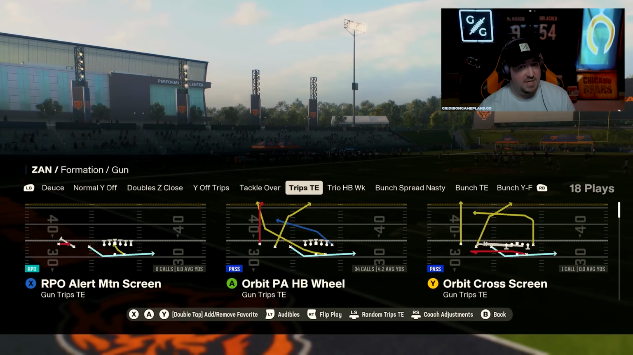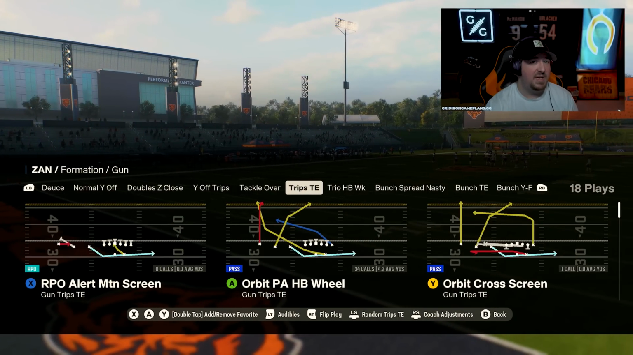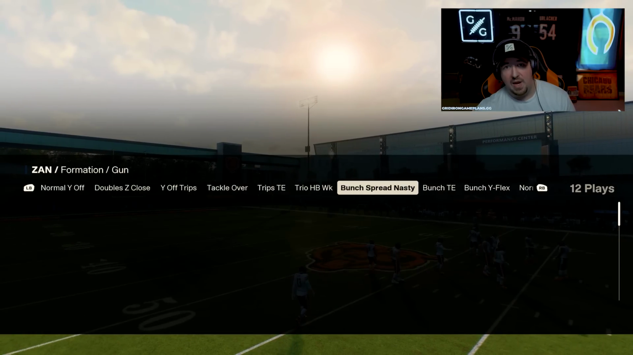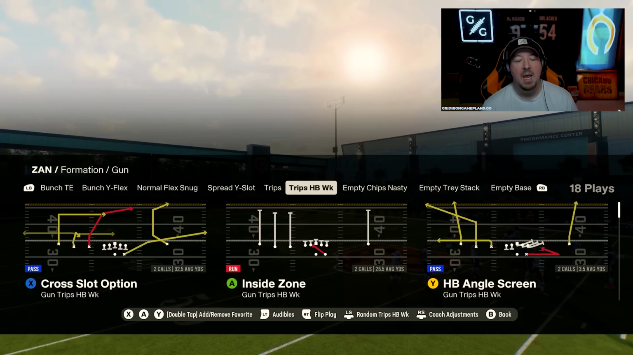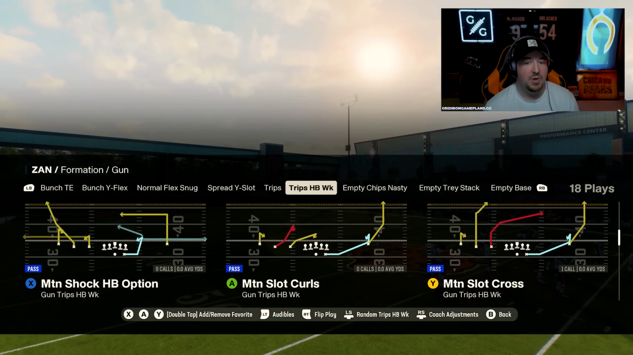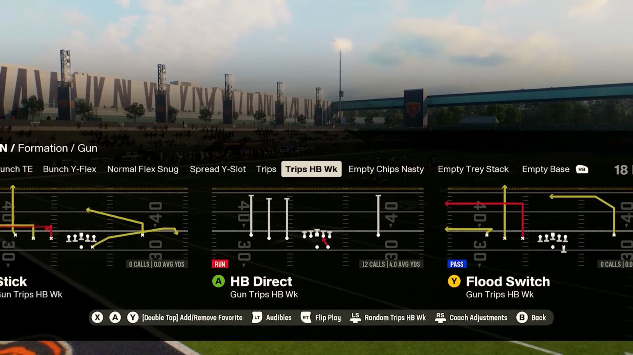Now, again, this formation trick applies to any trips formation in which all 3 receivers are away from the offensive tackle. So let's go ahead and get a little bit more off meta with it and call this formation right here known as trips halfback weak. Trips halfback weak, for those that are unfamiliar with the formation, is very, very interesting because we have this very difficult to stop run in the halfback direct.